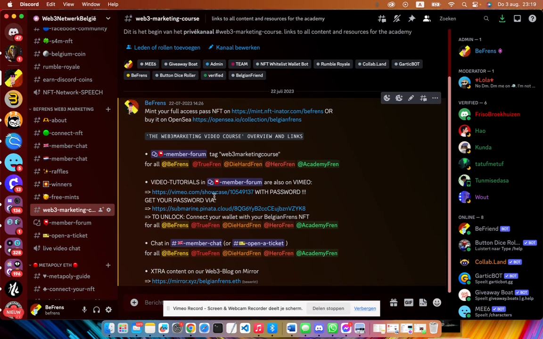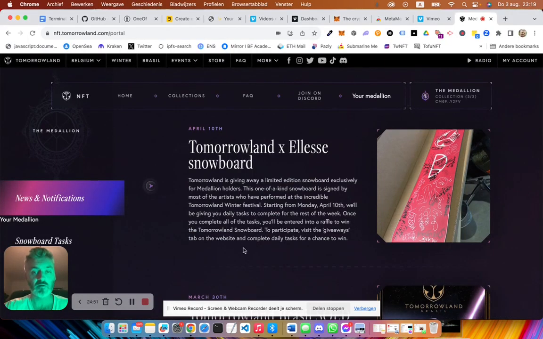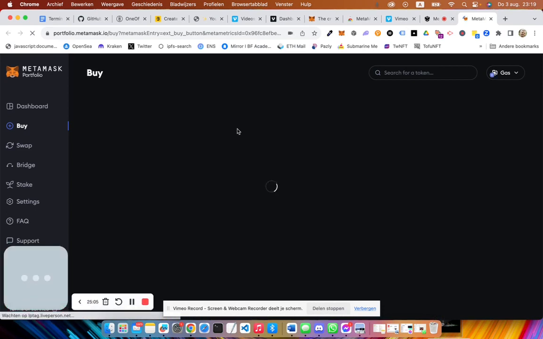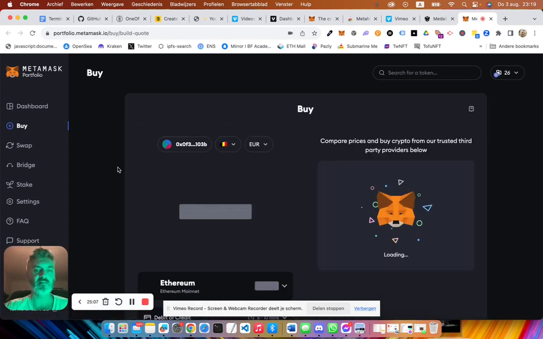I showed you one way to get crypto tokens, because if you want to buy an NFT with tokens, you have to get tokens on your MetaMask wallet, right? So I showed you one way, but an easier way is if you go into your wallet here, your MetaMask application, and you just click on buy. And that's a lot easier.